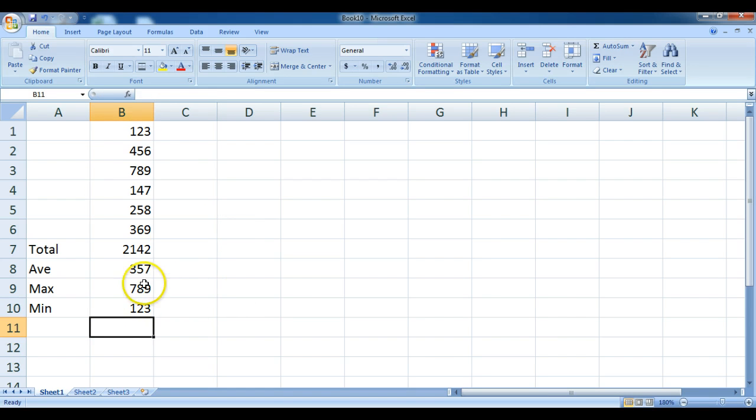Now, if you click on B8, I want you to notice up here in the formula bar, it actually shows the formula. So if you click on any of these and there's no formula, then you are wrong. You need to go back and put a formula in. I will not accept it without a formula. And that is the end of learning how to do average, max, and min.